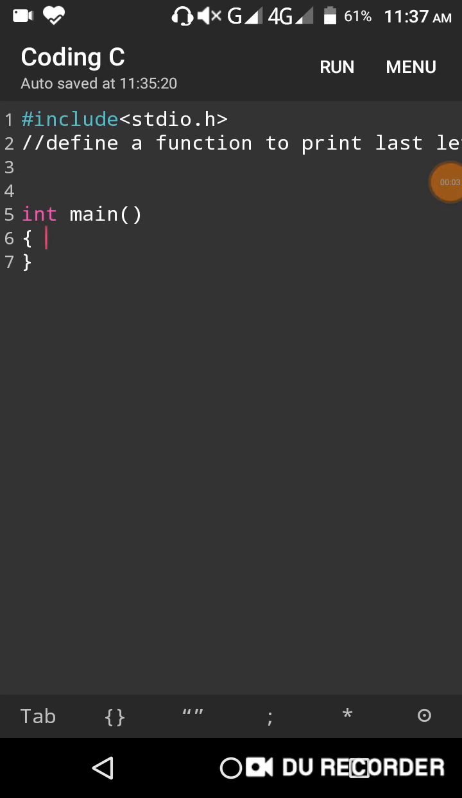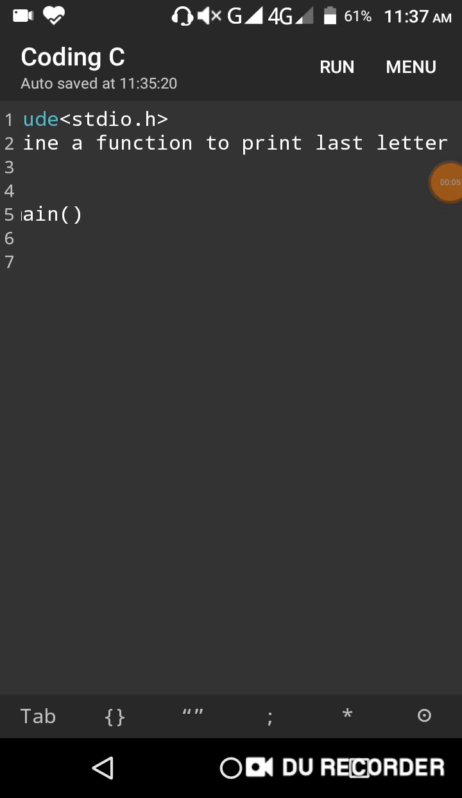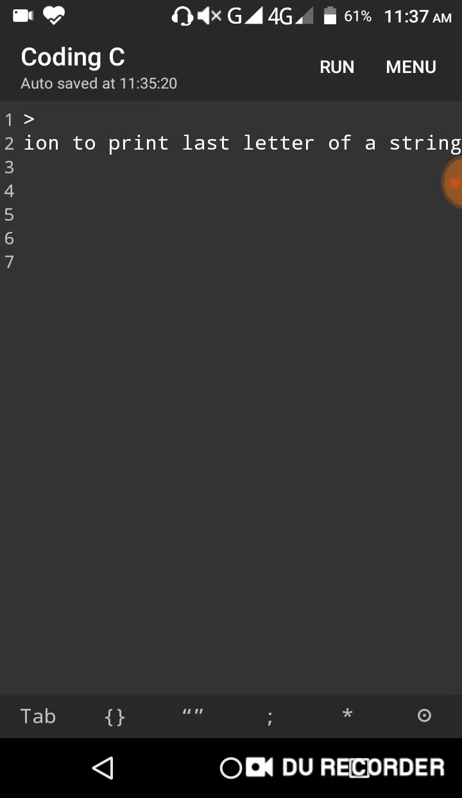The programming problem says to define a function to print the last letter of a string.